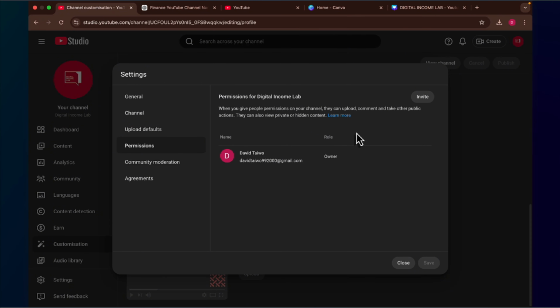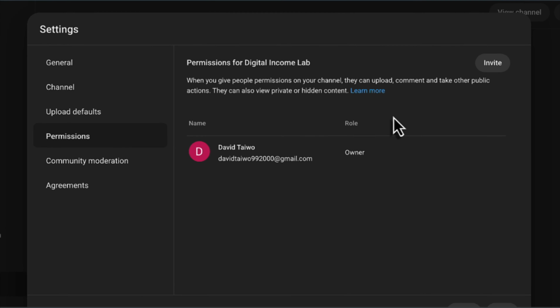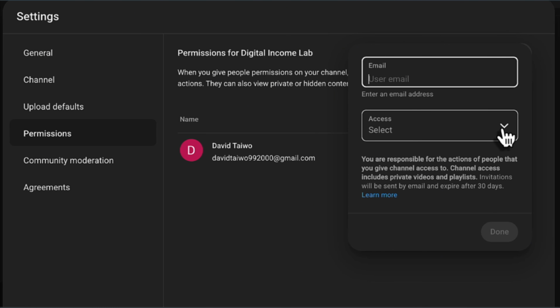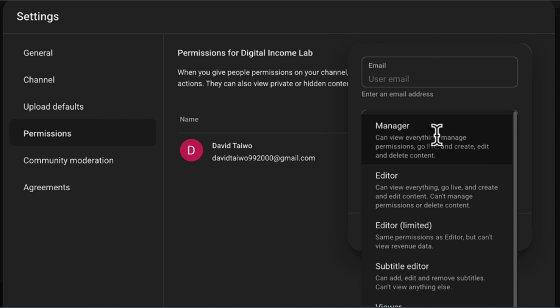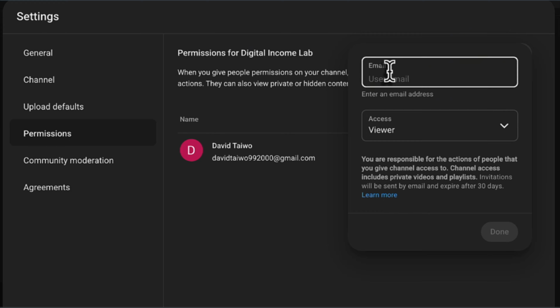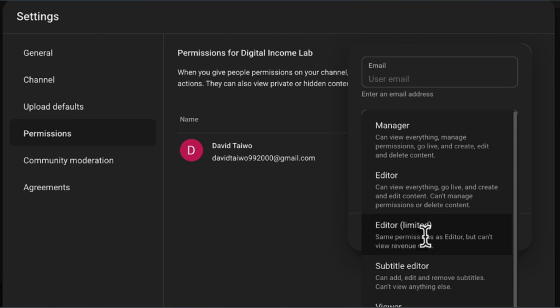Under permissions, this is where we give people the rights to access our accounts. You are the owner, and your name will be here with your email address. You can invite other people to manage, edit, or view. In case you just want someone to give you advice on your channel without the person affecting anything in your channel, you can give them viewer access, put in their email address, then just click done. That's all. It's just for you to manage who can access your account.